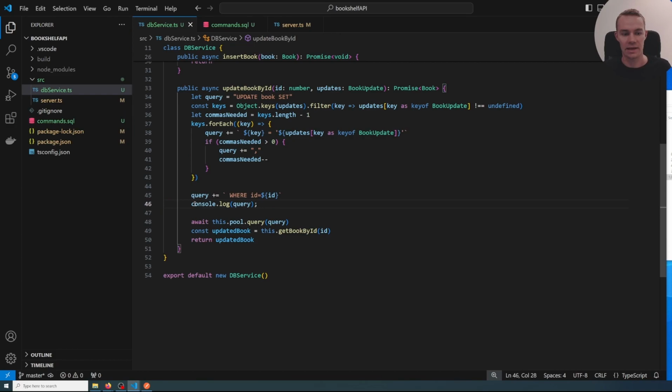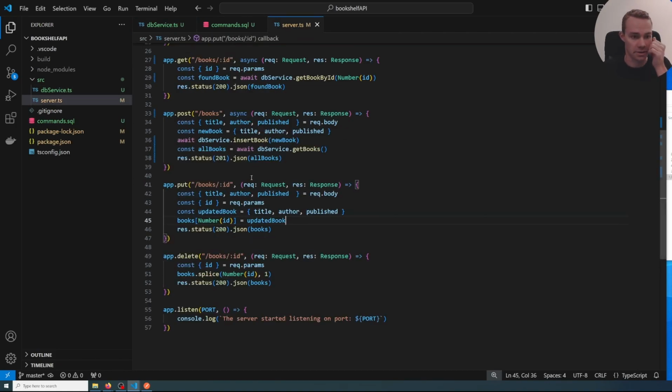And finally, I'll just console log my query so that I can look in the log and have a check while we are developing that this query string is actually correct. And finally, I use the pool to make this query, and then I grab this updated book by using the getBookById that we just defined previously, and then I return this book. And this, I would say, has to be an await, because we need to wait for this. And then we return this updated book. So let's give this a try over in the server file in the API.